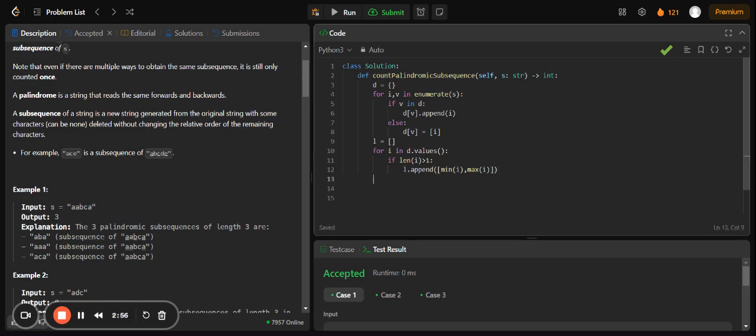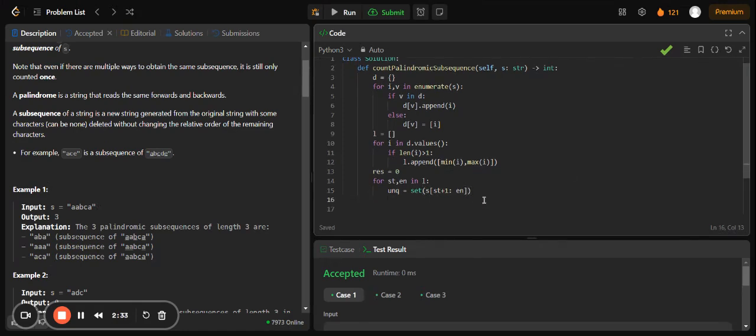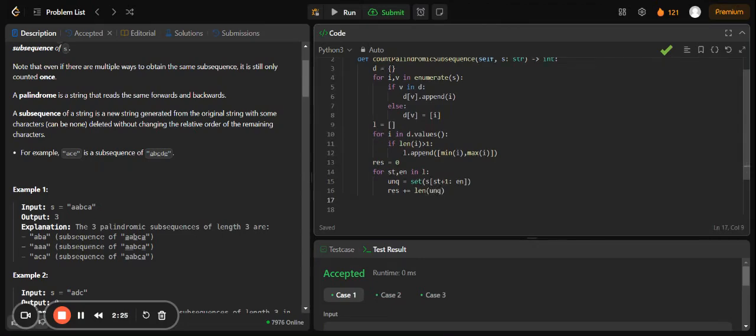Now take res, which is 0, which we want to return, right? Now for st comma en in l, the starting and ending index values, unique equals set of s of st plus 1 after the starting index up to the end, which is already exclusive, right? Now res plus equals length of unique. Now let us just return res.